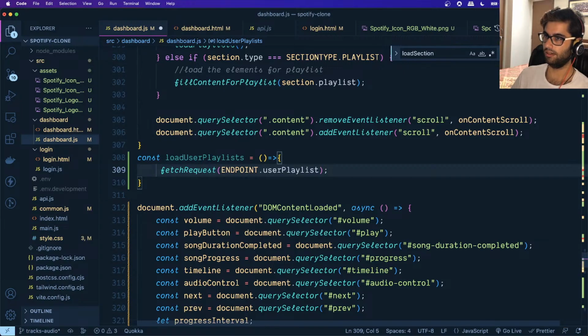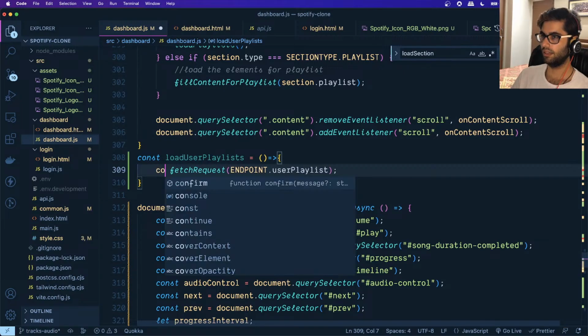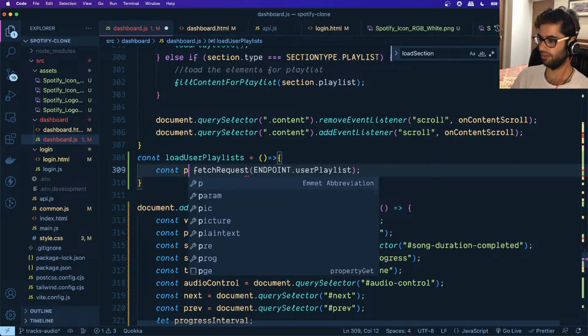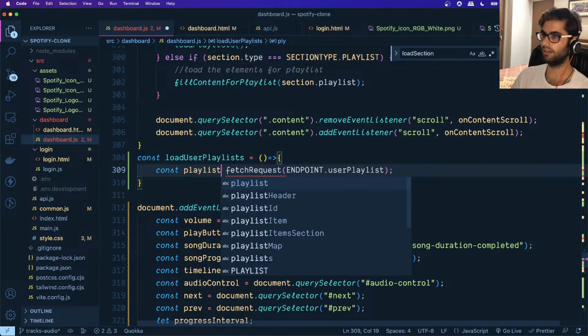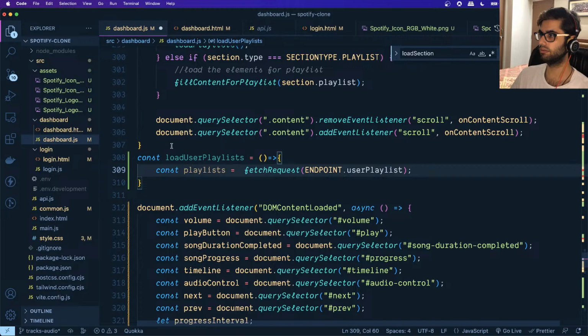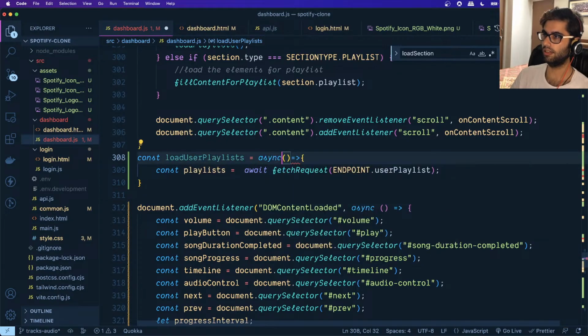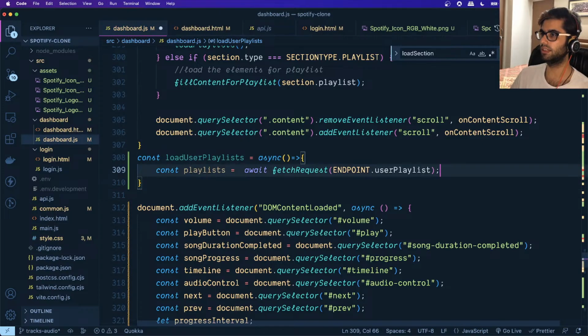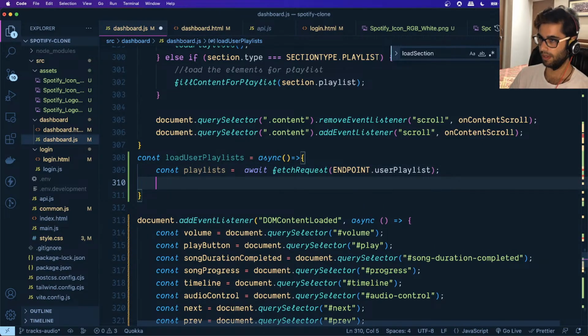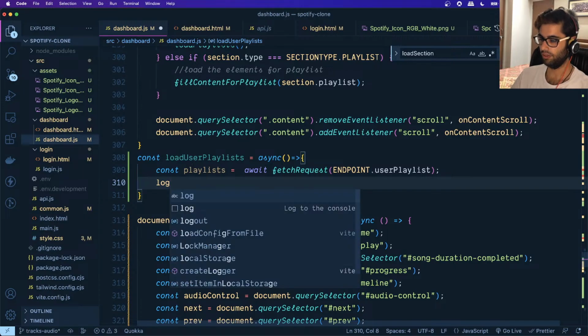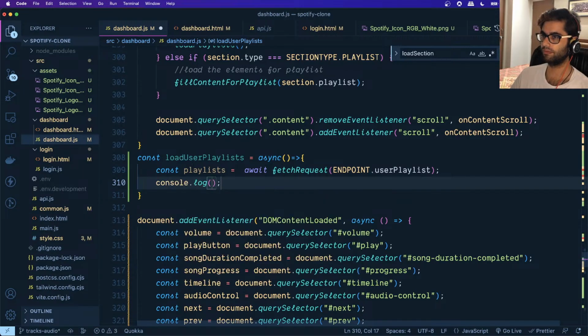and so let's take this in a variable, playlists equals this thing. We need to wait for this and add the async keyword since this is an asynchronous operation. The next thing that we want to do is let's log this, okay, and see if we are getting the playlists.